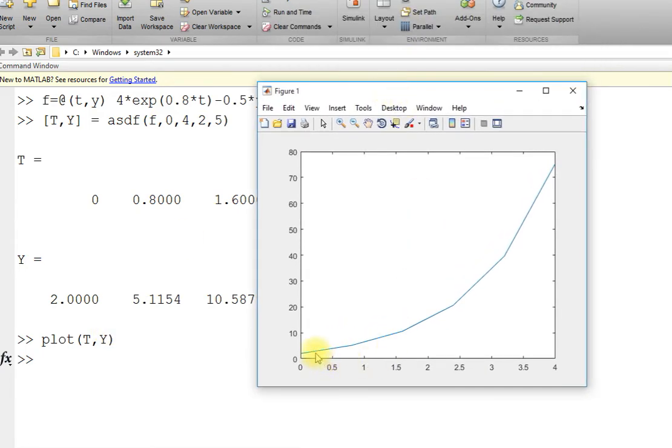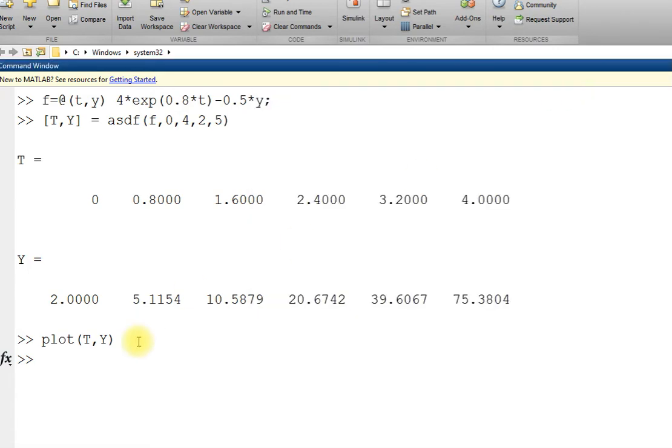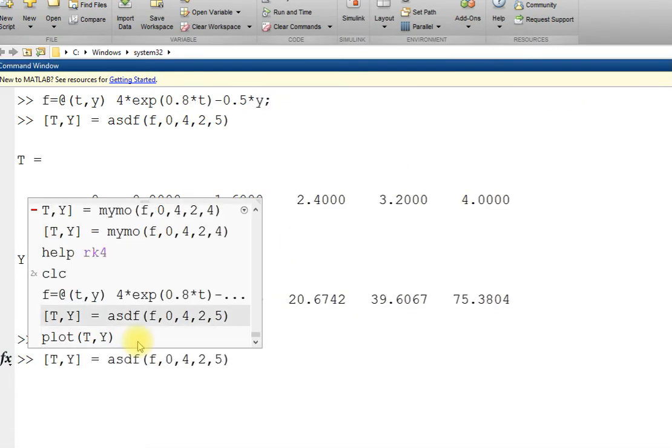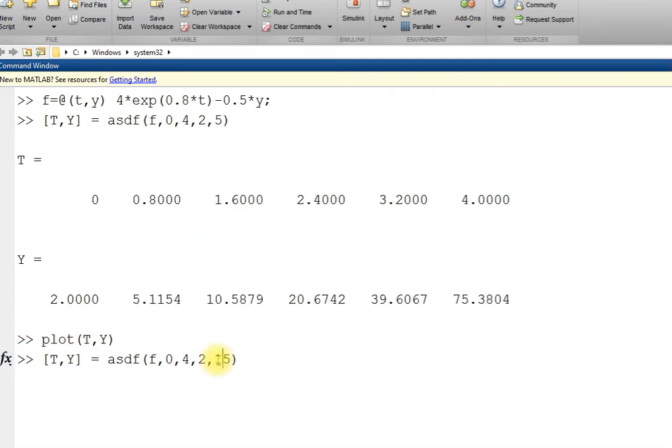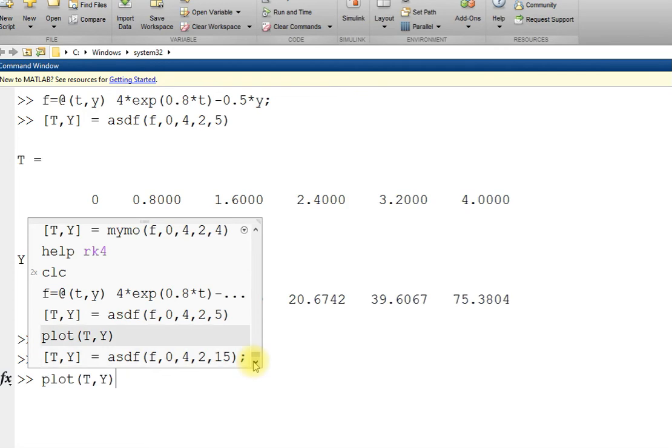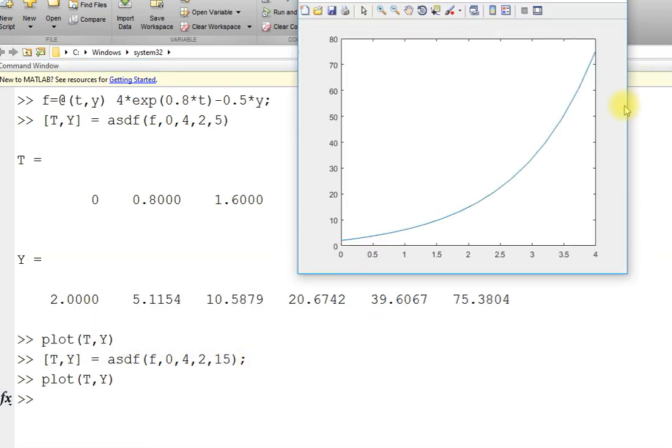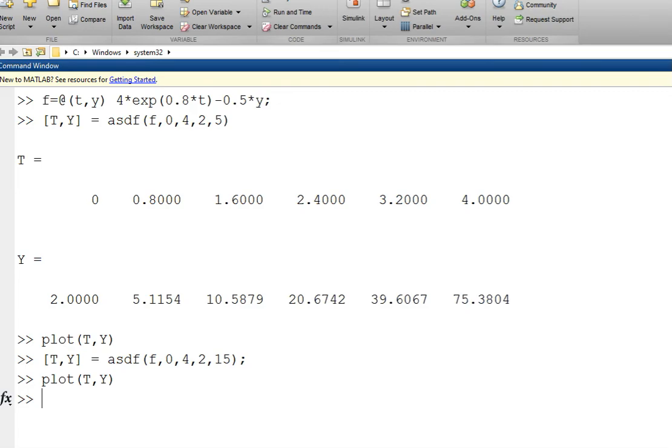You can see it is not very smooth because we have chosen a small number of steps. So if you increase the number of steps to 15, then you will see the plot will be smooth, as you can see here. So this is the way we use RK4.